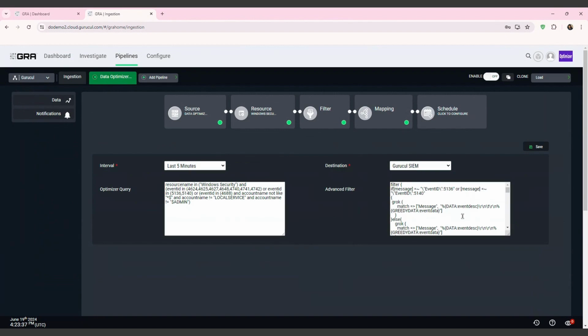If the query that you created from live preview is not enough, you also have a grok-based filter, which enables you to do advanced normalization and filtering of the data. So you have the flexibility to do more from here, and it is fully grok-based.